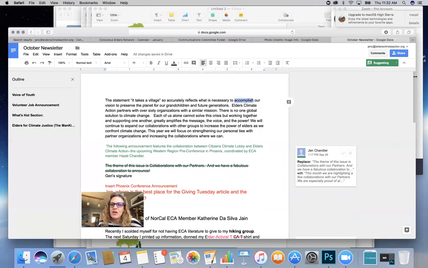So again, you want to look up here in the upper right. You want yourself to be in suggesting mode if you're commenting on somebody else's document. If you are the owner of the document, you want to be in editing mode. That way any changes that you make happen directly in the document. They don't turn a color and have this little box.